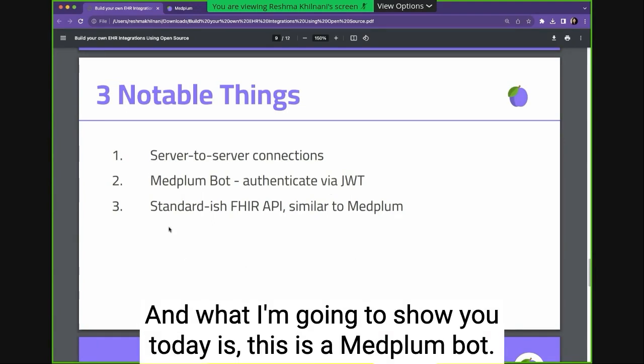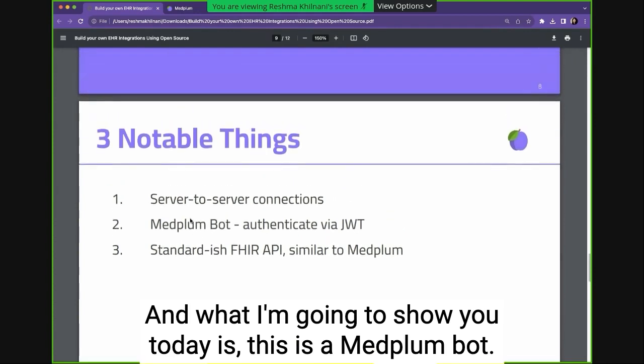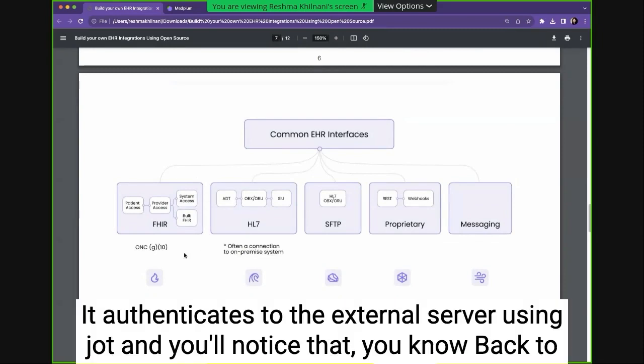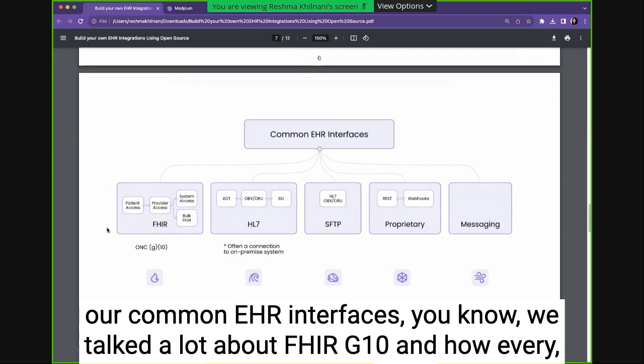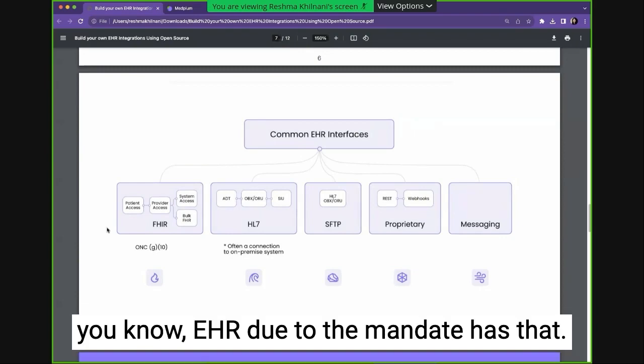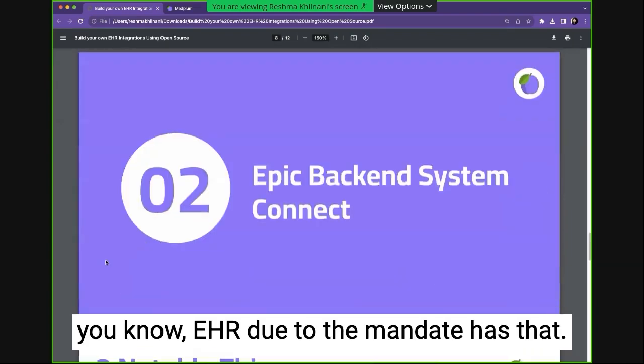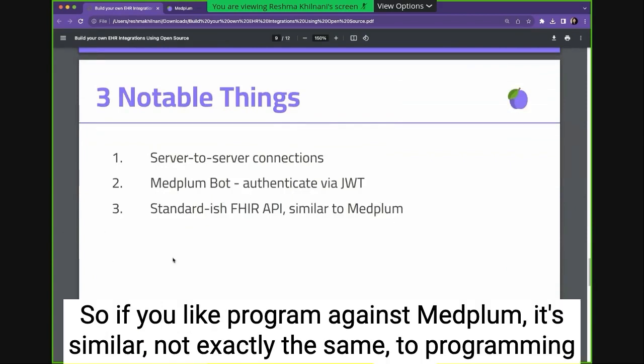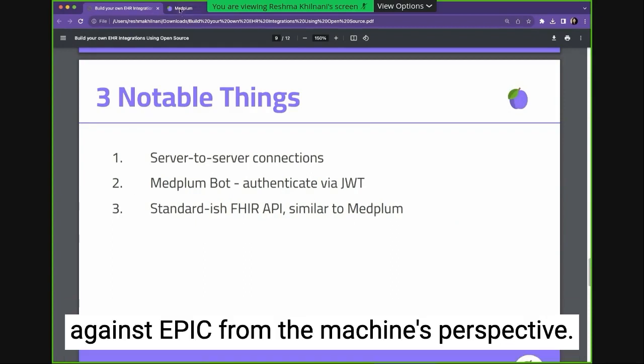And you'll notice that, back to our common EHR interfaces, we talked a lot about the FHIR G10 and how every EHR, due to the mandate, has that. MedPlum is an extension of the G10. So if you program against MedPlum, it's similar, not exactly the same, to programming against Epic from the machine's perspective. And this is a kind of subtle but interesting point. To the machine, these look similar. So I'll dive into an example. And I realize this is a lot of information, so feel free to ask questions if needed.